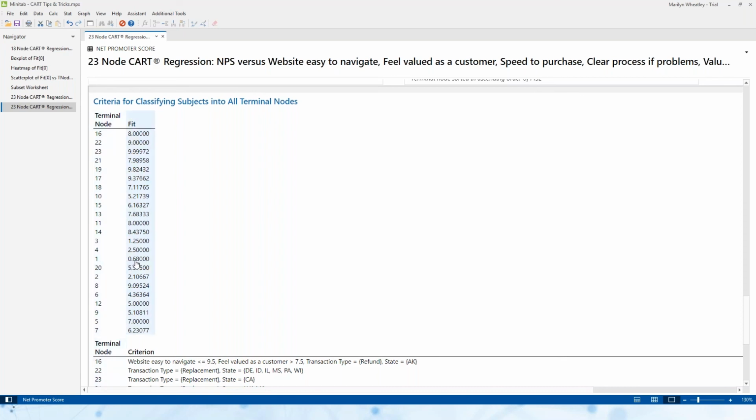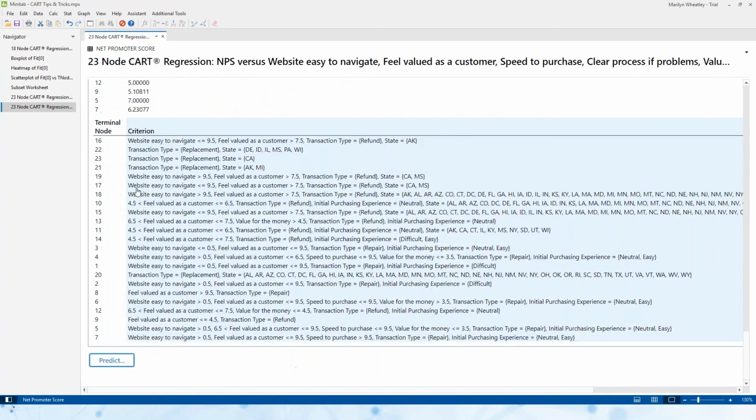And if I wanted to know what rules get us into terminal node 1, I can just come down here to this table and take a look at terminal node 1. We can see the person said the website is not easy to navigate. They didn't feel super valued as a customer, and so forth. So we can see the rules that get us into terminal node 1. Again, just a nice alternate way to see the rules that get you into each of the predictions.